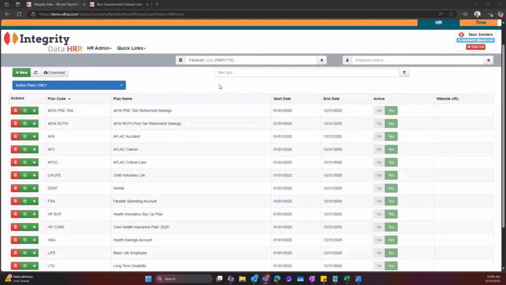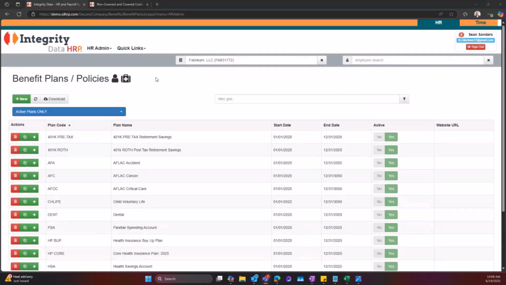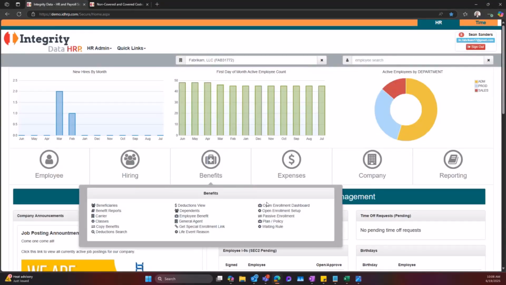Once you have those policies set up and configured, all you have to do is manage and update them as things change. So you can even use an existing plan to copy it to be a template for a new plan, or maybe even the same plan for a following year. That way you're not having to refill all of the information from scratch as I had just shown. Now, let's go back to the benefits section.